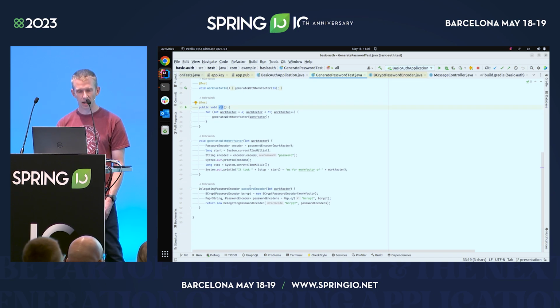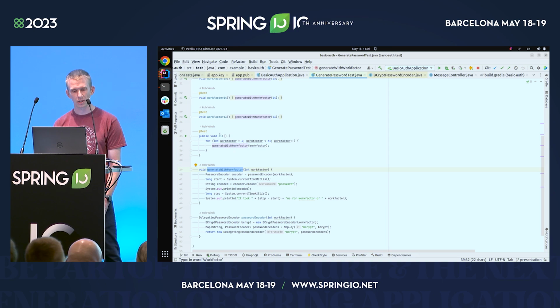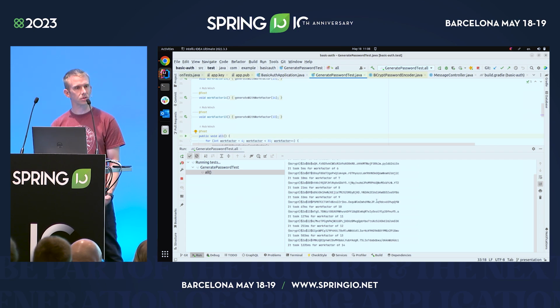You can see down here at the bottom I have a password encoder, and it's taking a work factor parameter, and all that's doing is encoding the password as Spring would want to see it with a given work factor. And then we have another function here that just outputs how long it took to generate the password. And then I have an all method here, which will run through a series of work factors. And you'll see that this is starting up, and it's almost instant for the first ones because there's such a small work factor. But you'll notice that as it's increasing, it's taking about twice as long each time I increase that work factor.